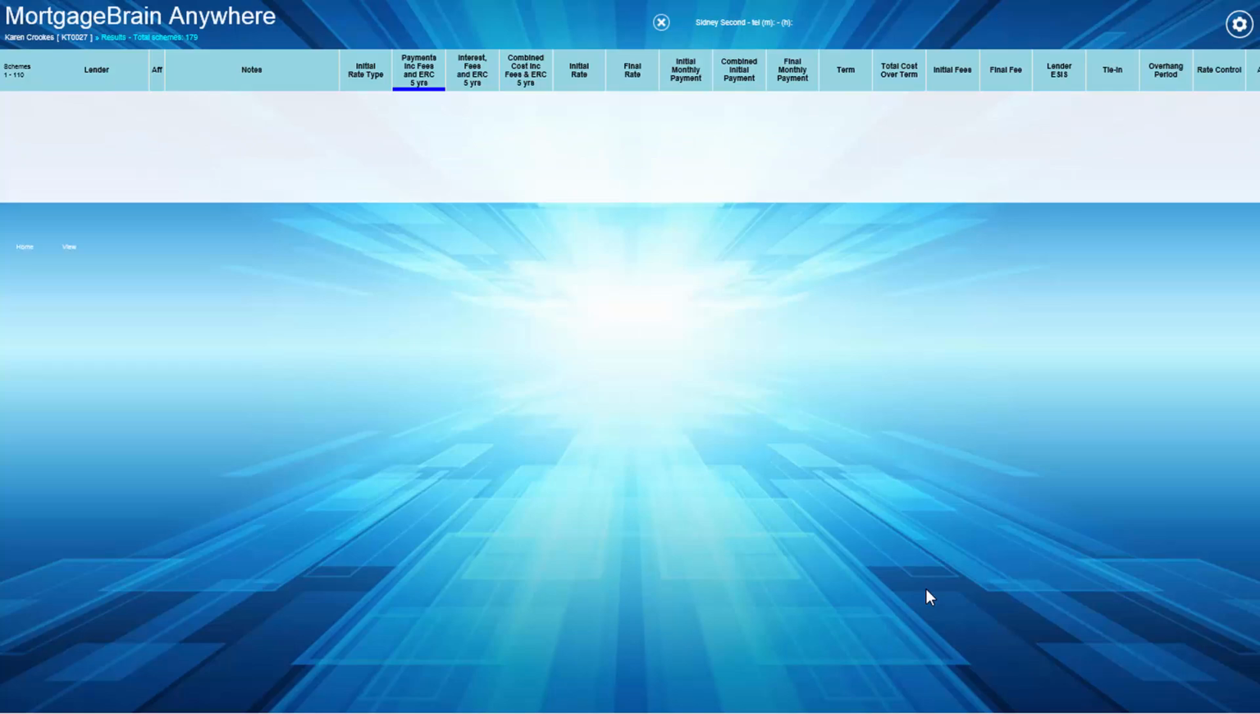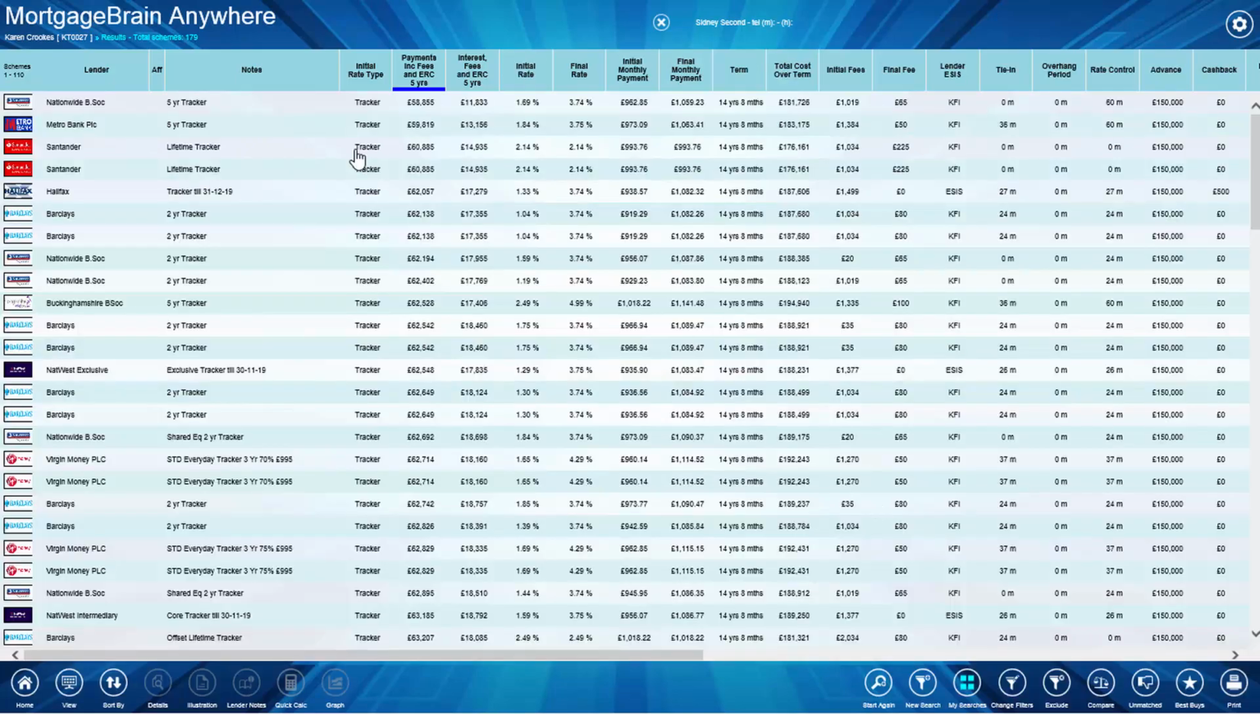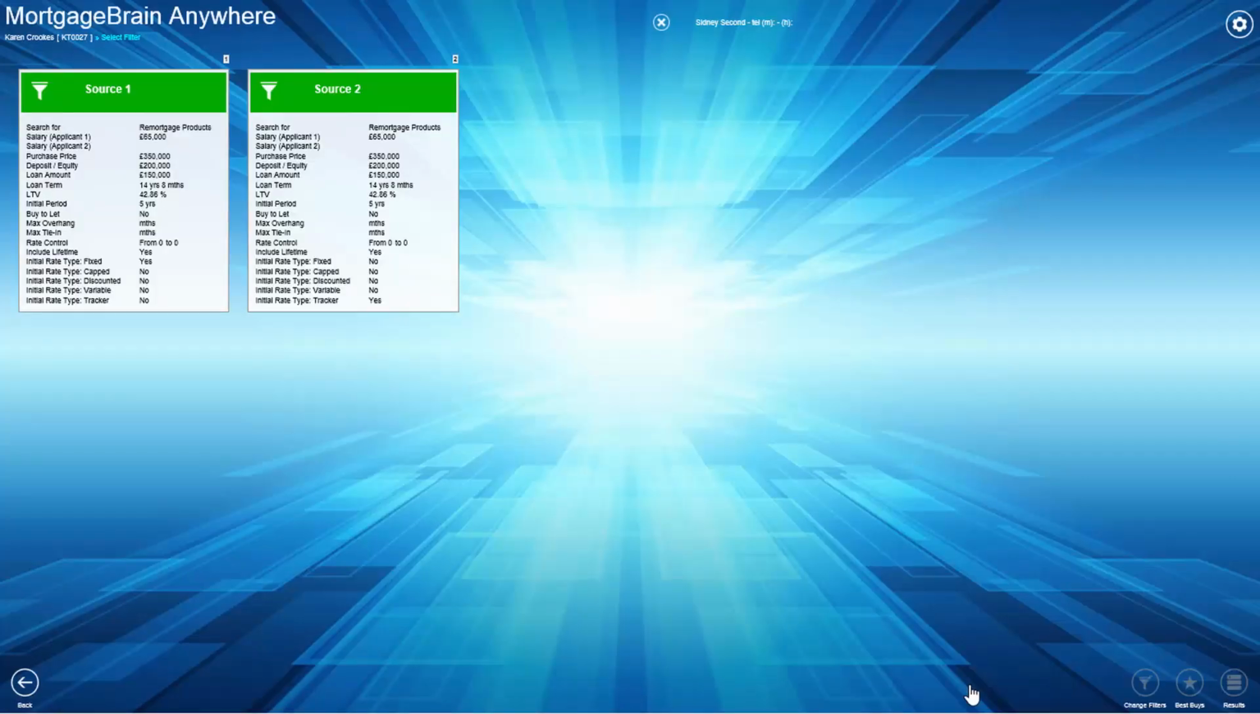So now you'll see that we have our tracker scheme list in front of us. We now have an icon down on the bottom right hand corner called My Searches. Now My Searches indicates that there are multiple searches because the 4 squares are in blue, and by clicking this will show you the different searches we've carried out. And as you can see, we've got remortgage products on both sides, and we have fixed rate products on the left hand side and tracker products on the right hand side.